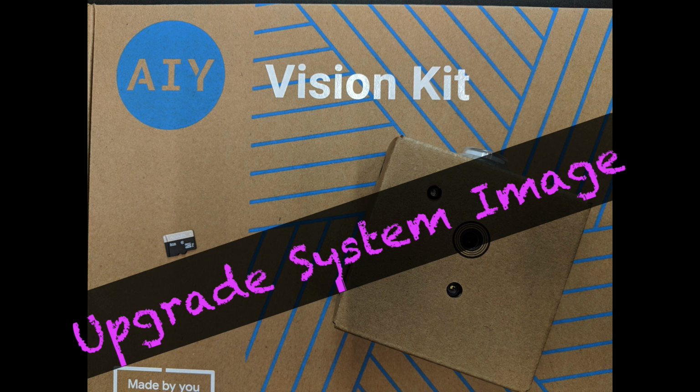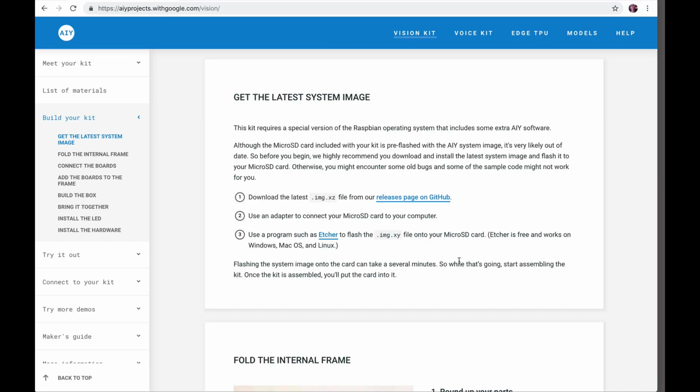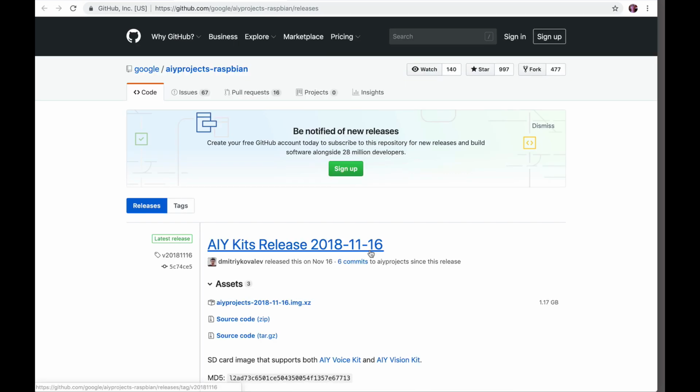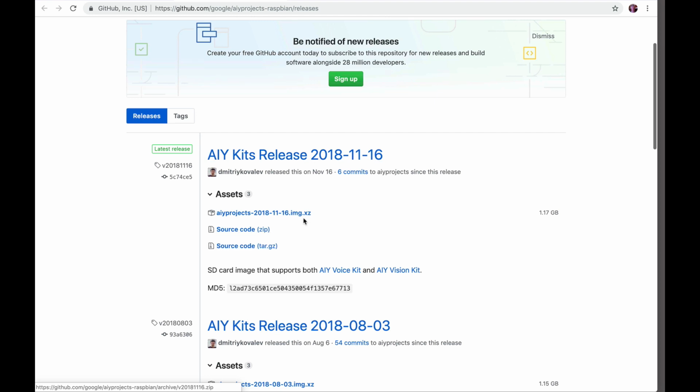Today I'm going to upgrade the system image for the AIY Vision Kit. To get started, I'm going to go to the latest upgrade instructions and click on the release page on GitHub. This will take me to the images that are available to download, and I'm looking for img.exe.